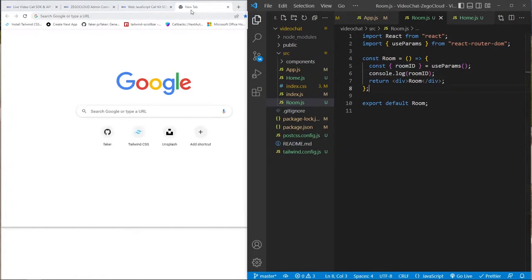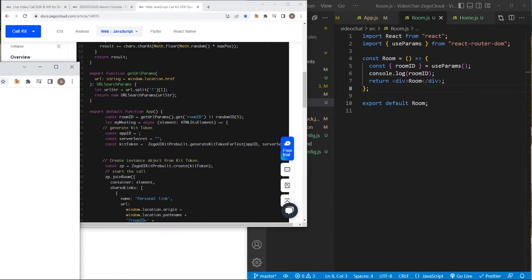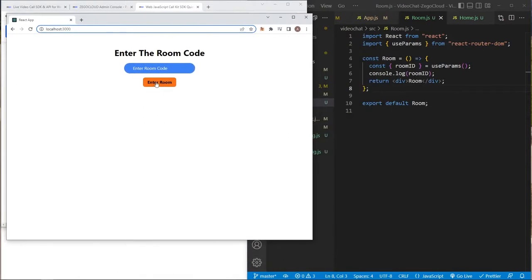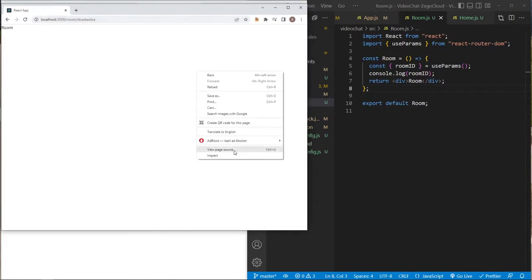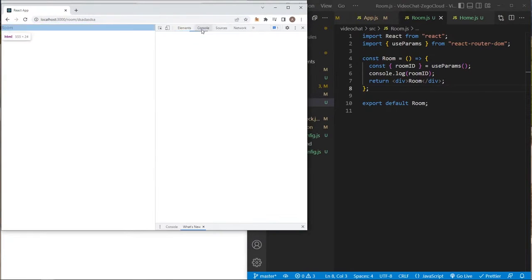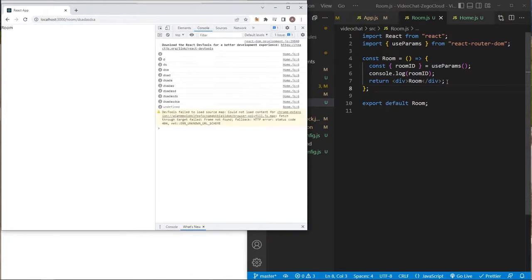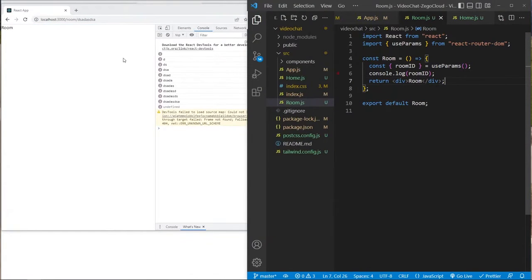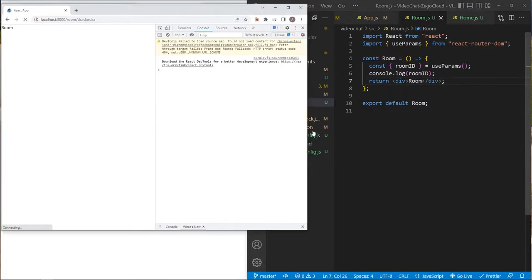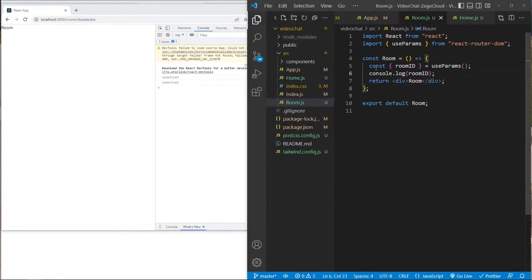Let's go to localhost, so we'll have here a room code. We'll go here, then let's inspect this and go to the console log. Room ID, let's refresh this. Console log roomID, okay, perfect. This one, useParams, perfect. Okay, so let's continue now.